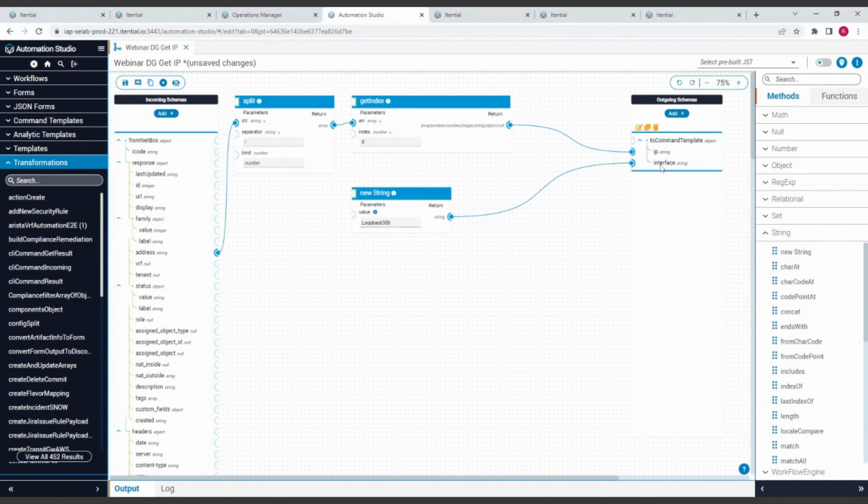So now I'm also outputting this. When this transformation runs, it's going to extract the information from NetBox that we need, give us just the IP address, and then in the same data that it returns, it's going to give us the appropriate loopback interface to use, or the new interface to use for the automation. So that's what that does.